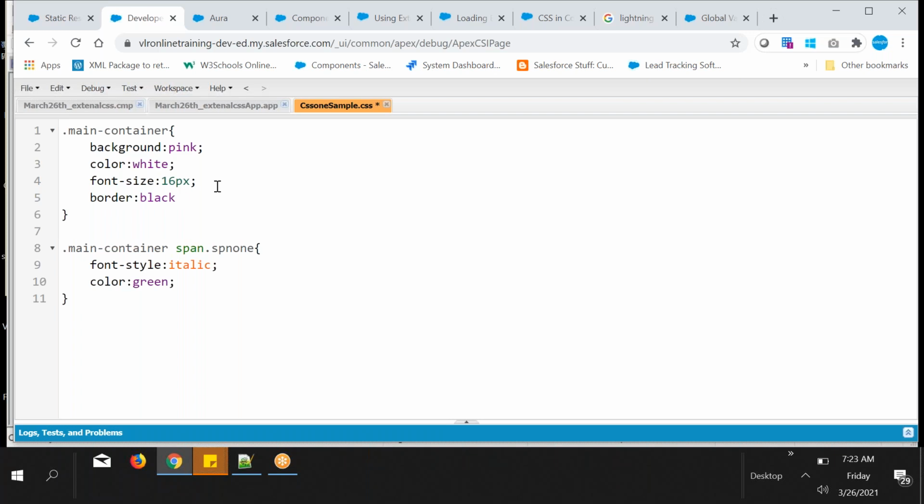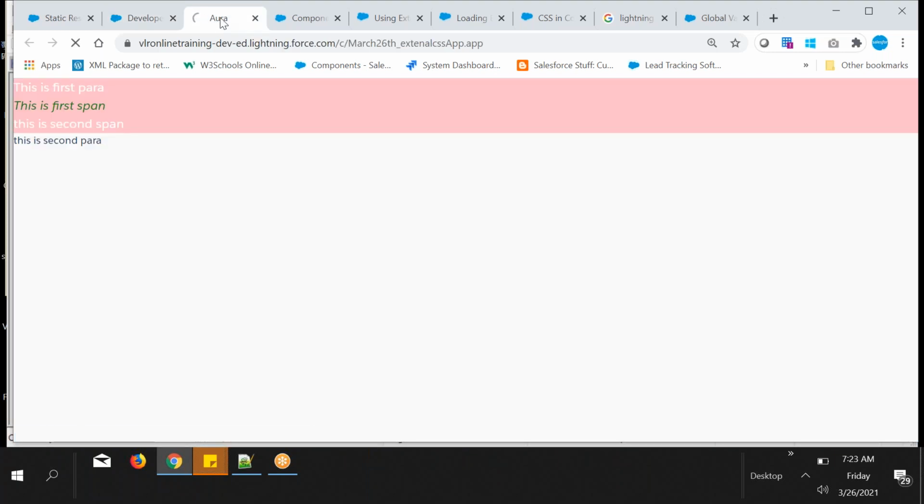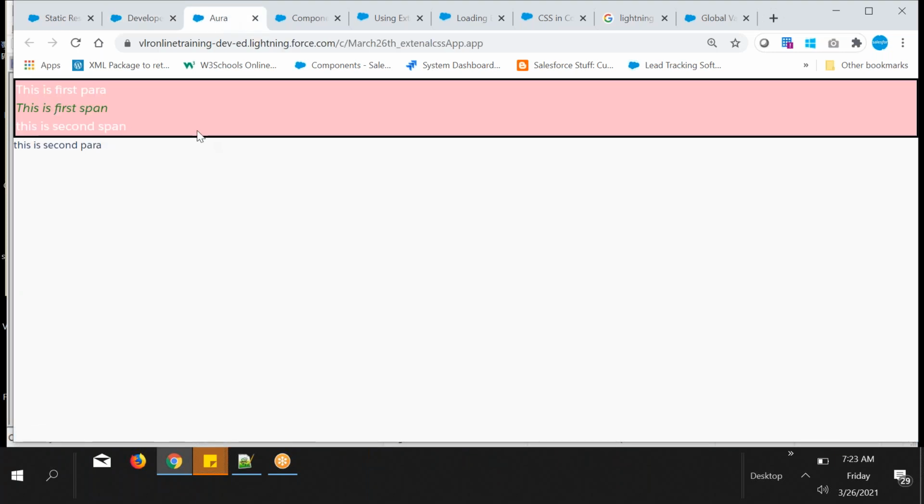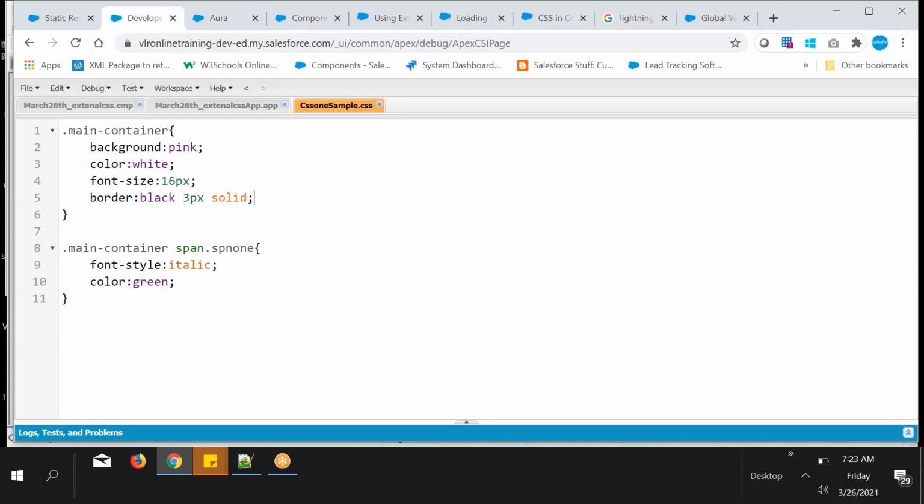Border: 3 pixel width, black, style solid. That's it. Okay, so you can save it directly in the developer console, and you can see the border is added. Okay, cool. Good. Next thing is what?